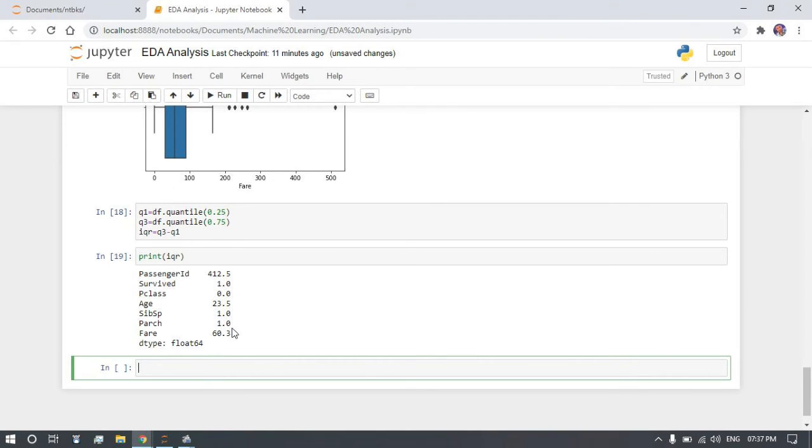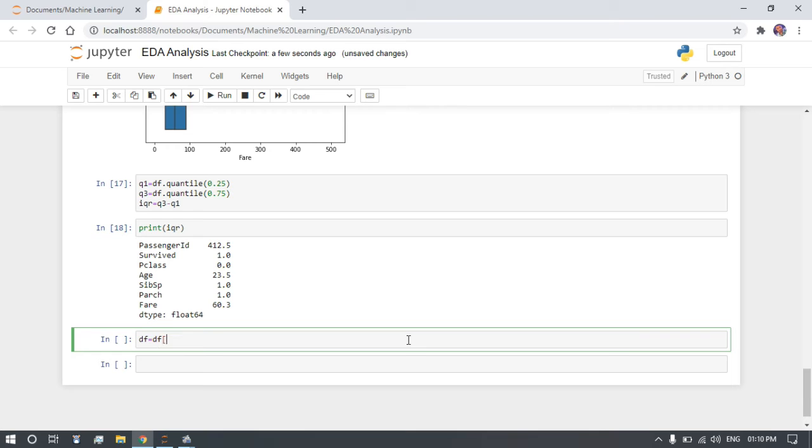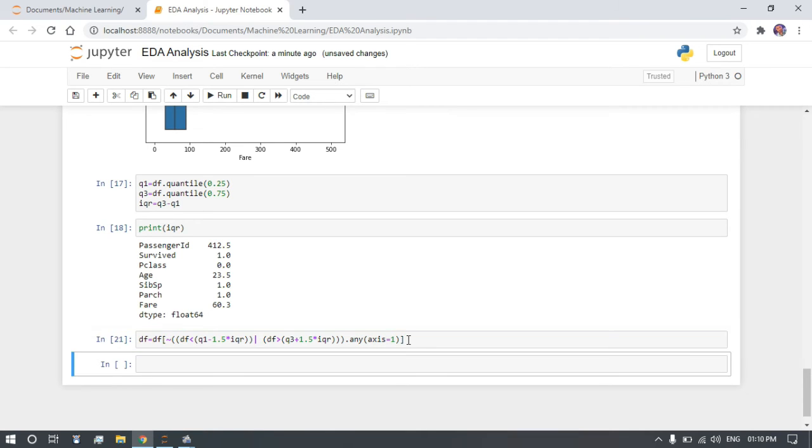Now we are going to use this IQR range to remove the outliers. So I'm going to write df equal to df, and I'm going to specify my lower bound value, which is nothing but Q1 minus 1.5 into IQR, and then I'm going to give my upper bound range. Basically whatever values do not fall between these ranges will be considered outliers, and these will be removed in this piece of code. So once I execute it, you can see that my outliers are removed.